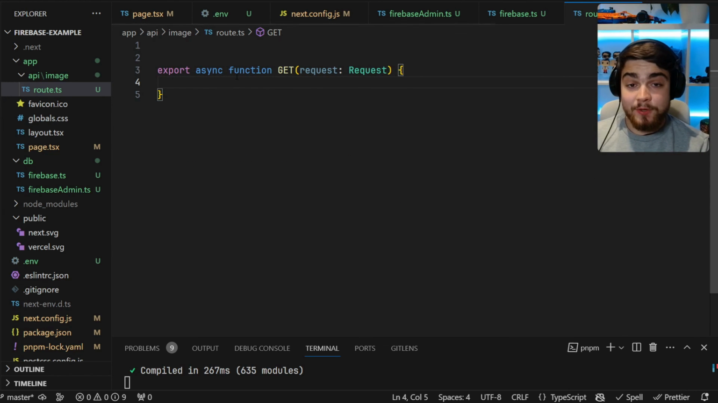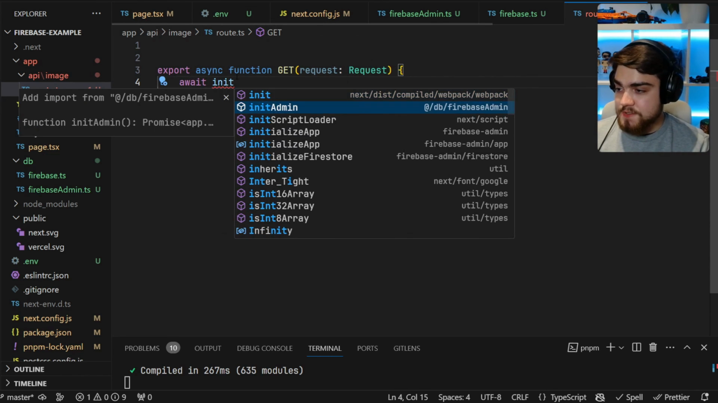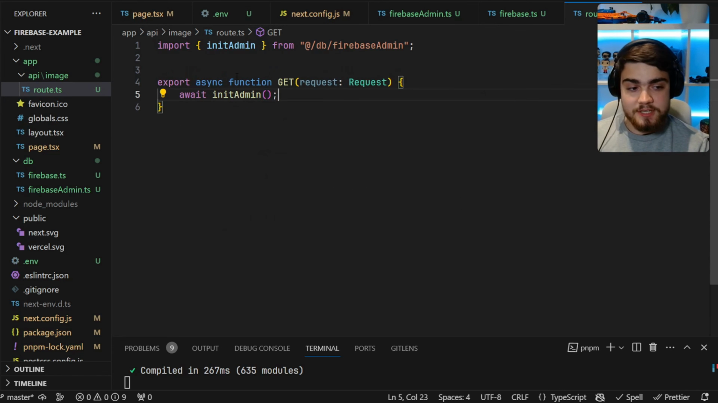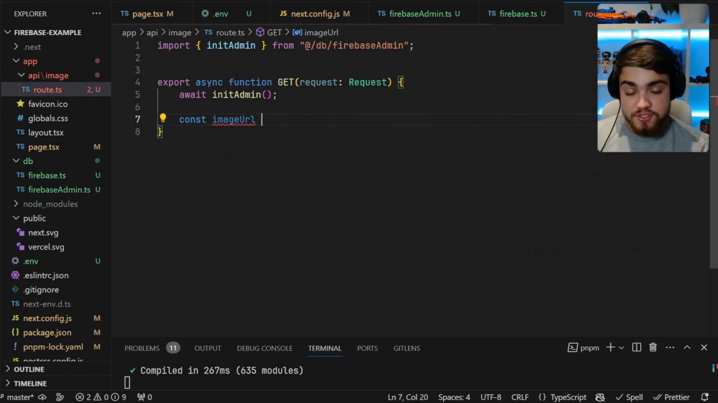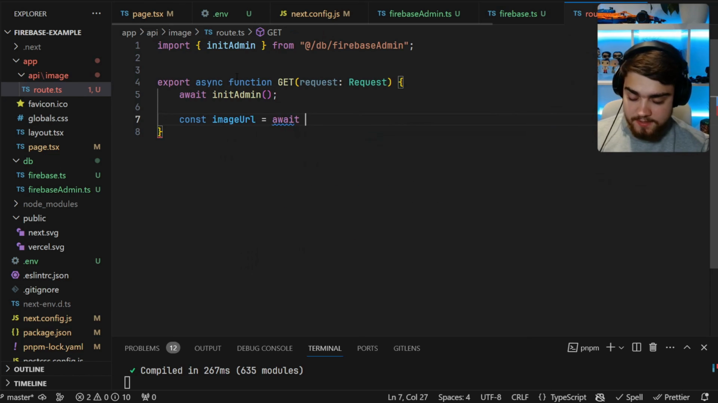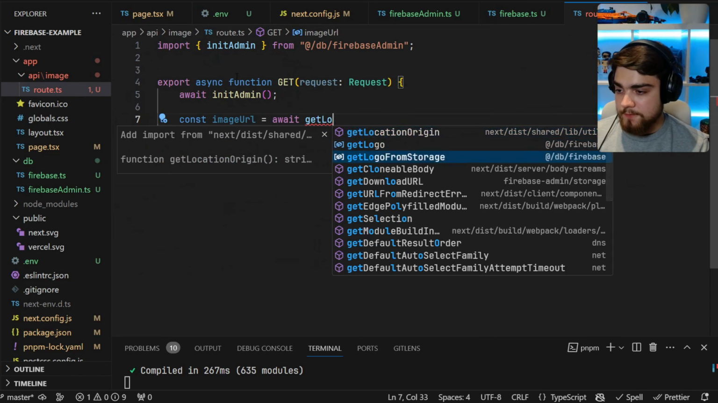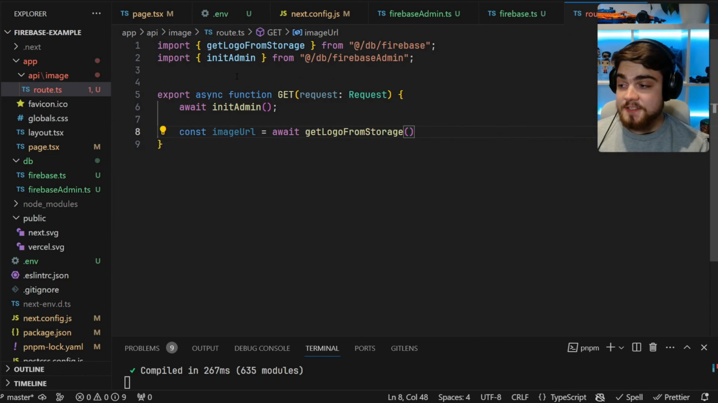And then inside here, we're going to want to make sure we initAdmin again. This is to make sure when we're running the functions, as I said, that the admin has been initialized. And then in here, we're going to do const imageURL, and we can actually pull through that function that we had earlier. So that's going to be getLogoFromStorage. So this is now pulling through that URL that we had earlier, but this is server side, so no one on the front end will see it.